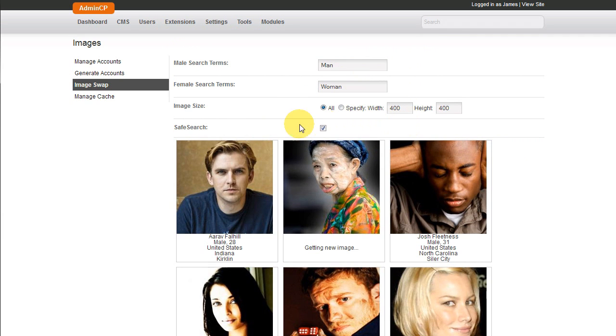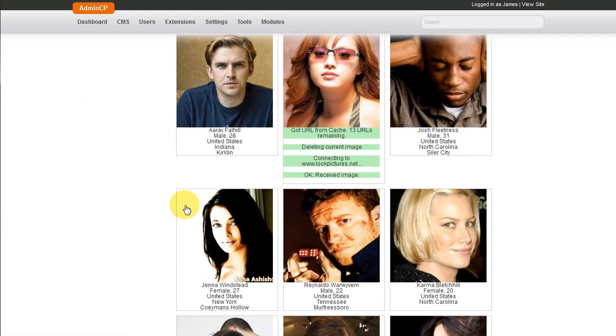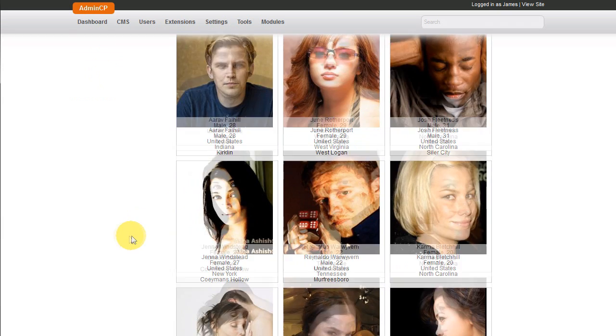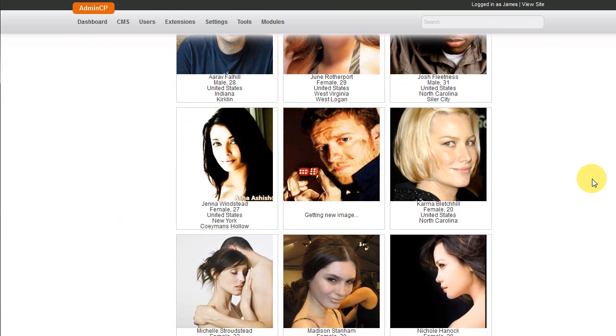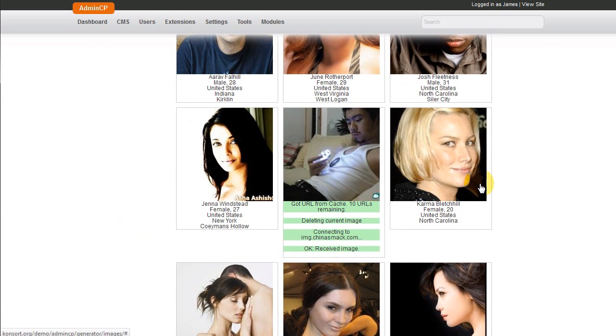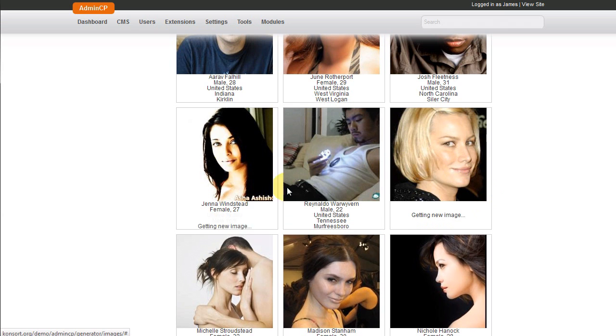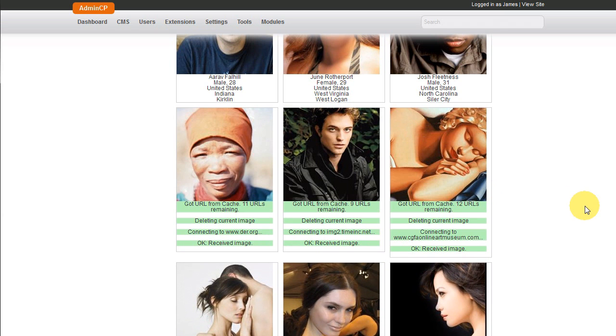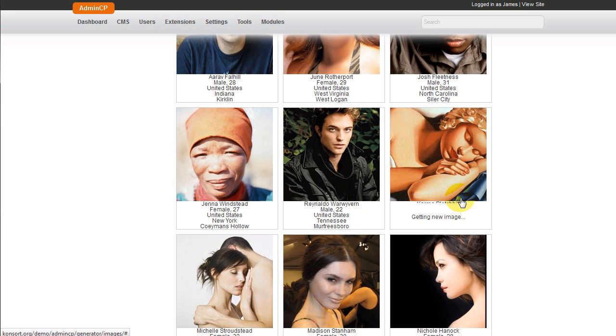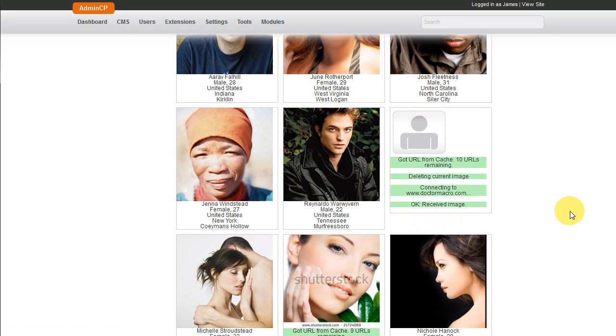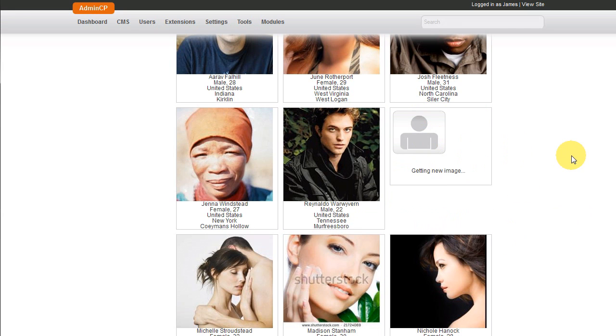For instance, if we wanted to change this guy here, we just click on it. It'll grab an image from cache. If one's not available for the specified search criteria, it'll get another page of Google image results and then download the image and assign it to the user. We can do it for multiple users at once. It's really pretty easy to use.